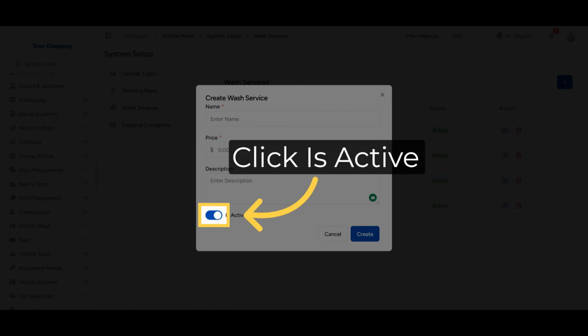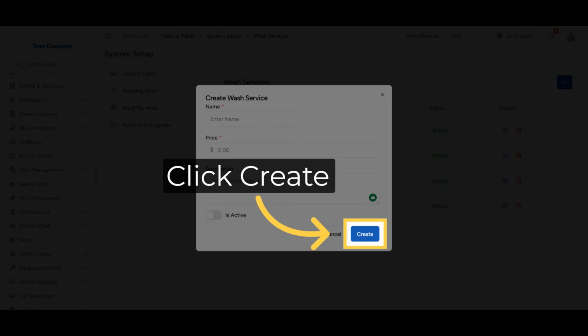The next thing to do is to set the status of the wash service to indicate if the service is active or inactive. So click on the button to toggle it on or off. After filling in the required details, click on the Create button to complete the process and save the new wash service and add it to the list of available services.